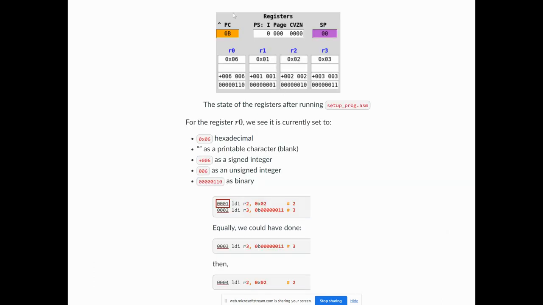Now, if you look at the register section, as you can see, when we loaded, for example, 06, we loaded it in register 0. 06 is hexadecimal, and here you can see positive 006 as a signed integer, and then we have 006 as an unsigned integer, and then here we have the binary, which is 00000110.